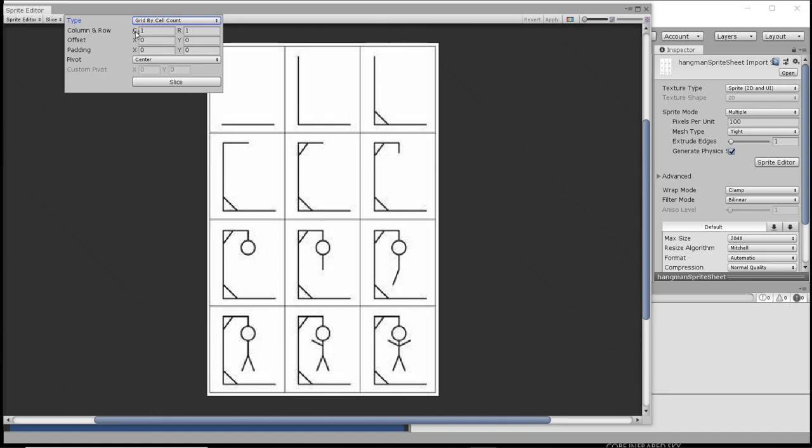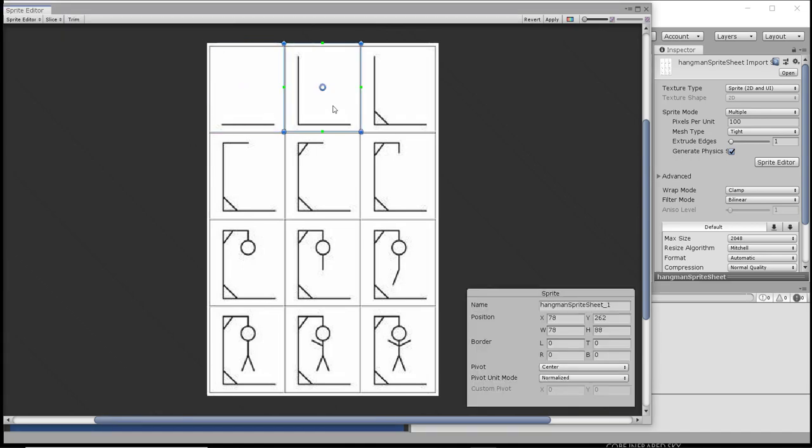Basically, it's asking for how many columns and how many rows I have. So here I have 3 columns and 4 rows. I could manipulate a little bit the offset and the padding as needed, but for this one, I'm just going to keep it simple. And then I can keep the pivot to the center. Then I can click on the slice button, and then as you can see, I have individual images there selected. I'm going to consider that this is good enough.